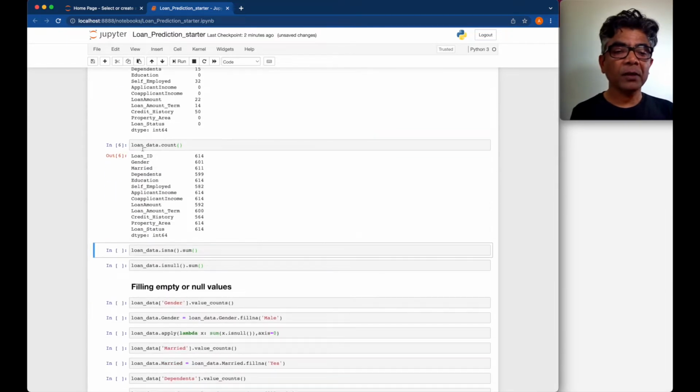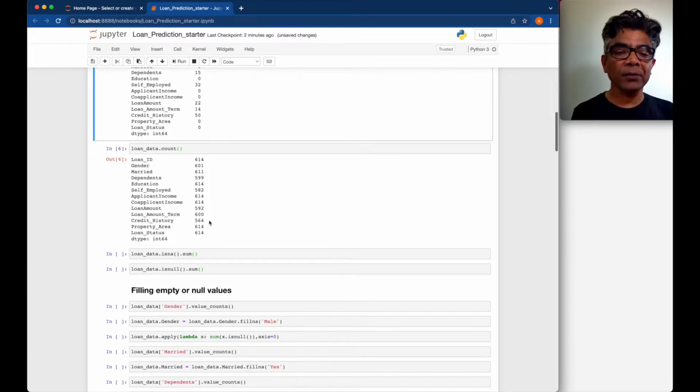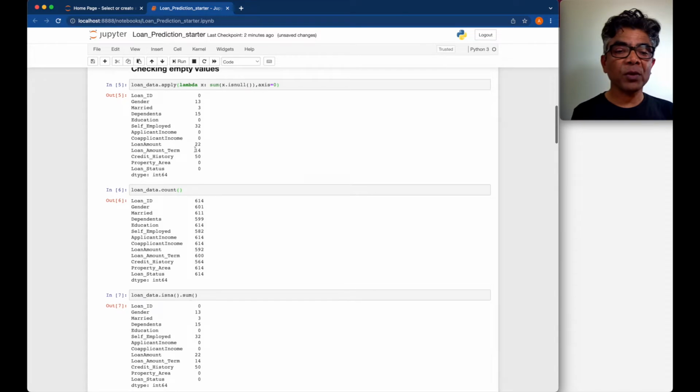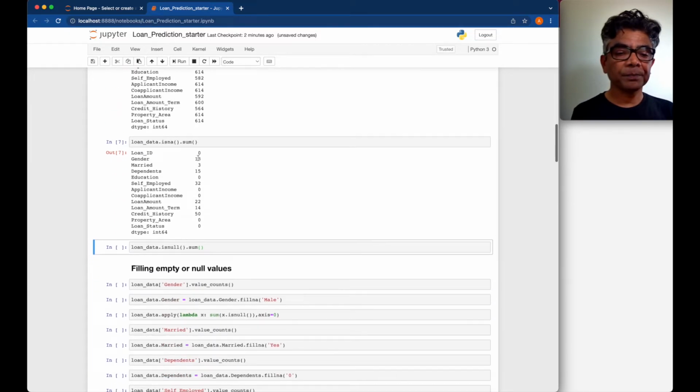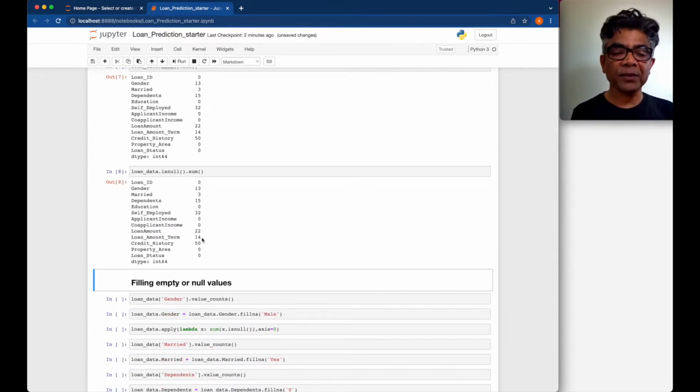As you can see here, loan data is our data frame. Count tells the total number of rows, and if the total value is less than the total number of rows, then you can understand that the difference between these two values is the empty or null values. So that's one option you have. There is another way you could get the same information, and whether you are asking for is NA or is null, the results are going to be the same here.